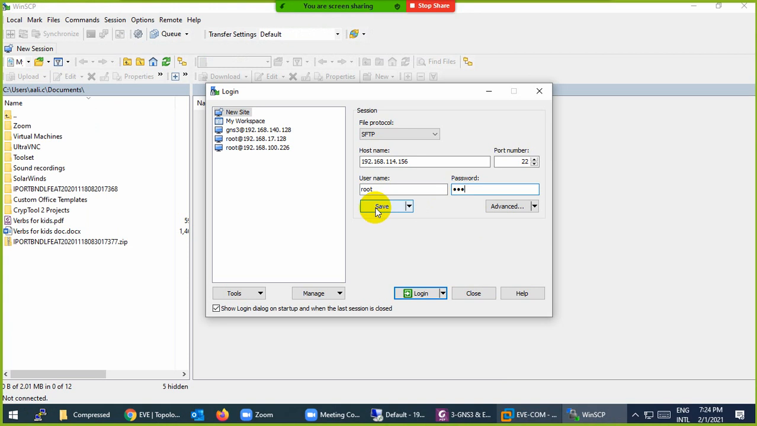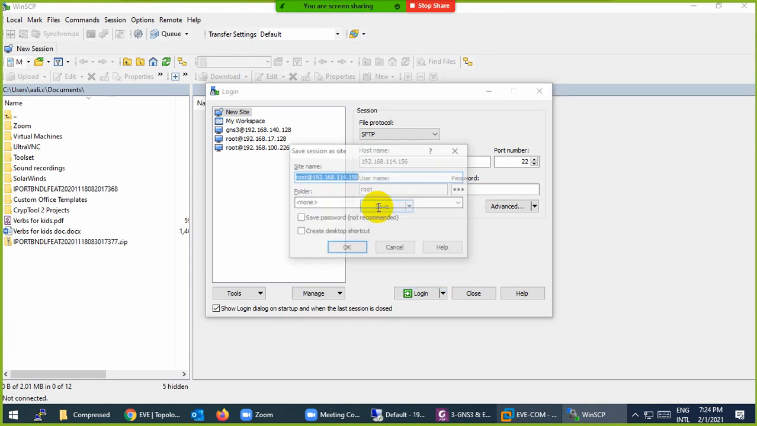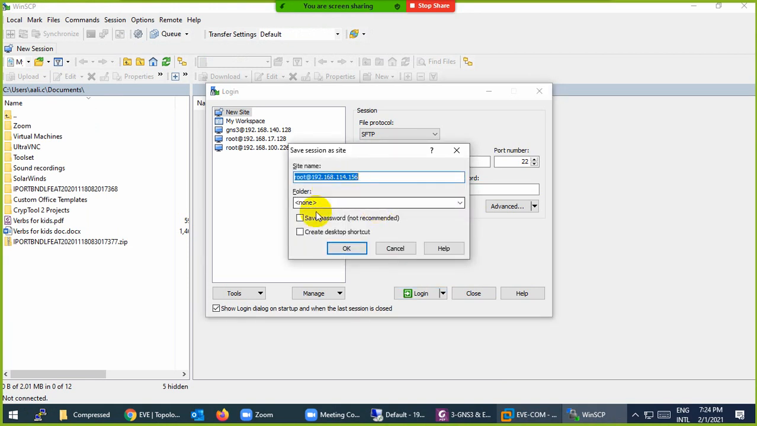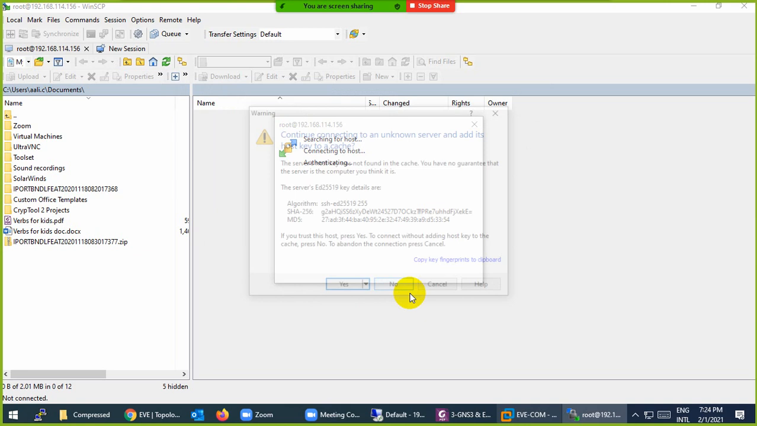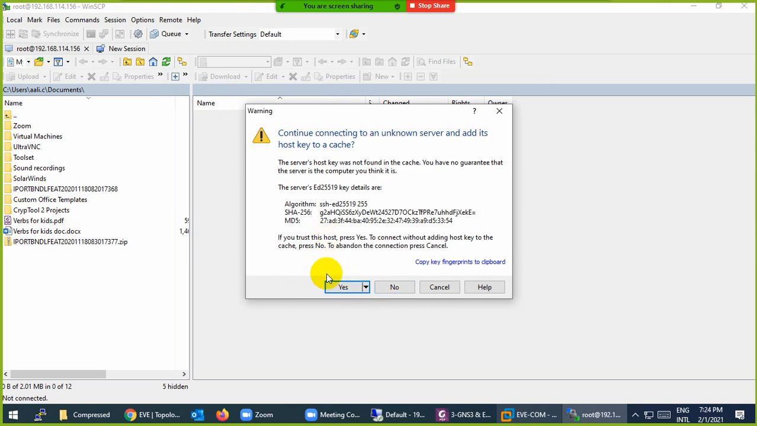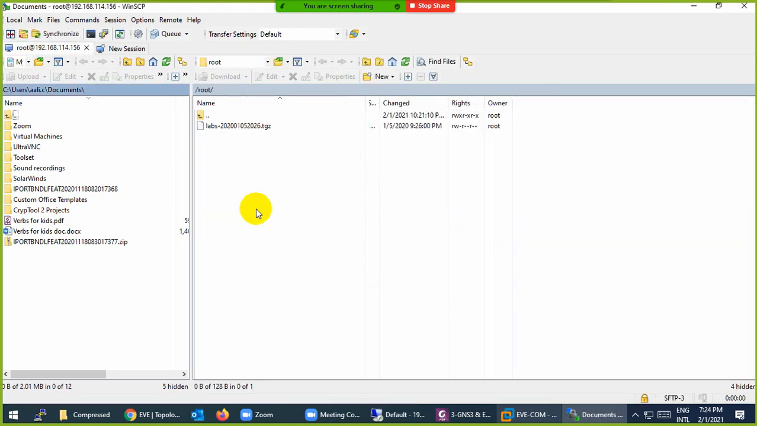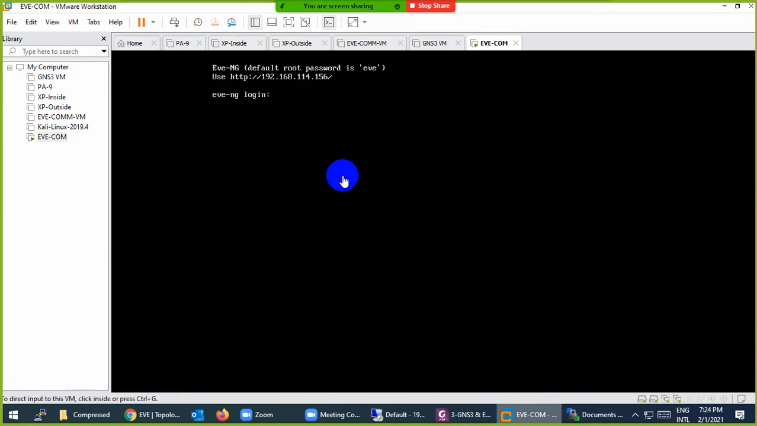Now save this one. Next time it will be easy for you. Give it any name, this IP, and also say save password. Just click and it will open next time. And login. The first time it will ask you to copy the public key. Yes. And now I enter here, this one.